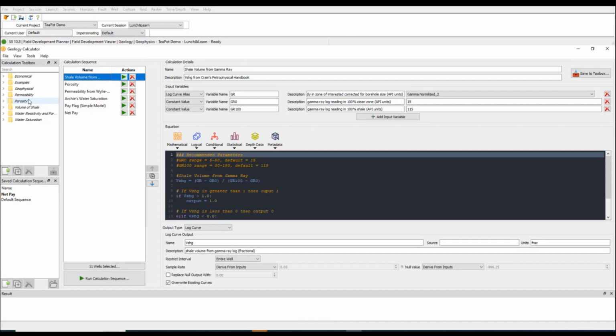Once we select a calculation, it shows up in the middle column here, where we can add multiple different calculations and create sequences. What's really nice about a sequence is you can run it all together, and it's easy to save these sequences or share them between different users and different projects.